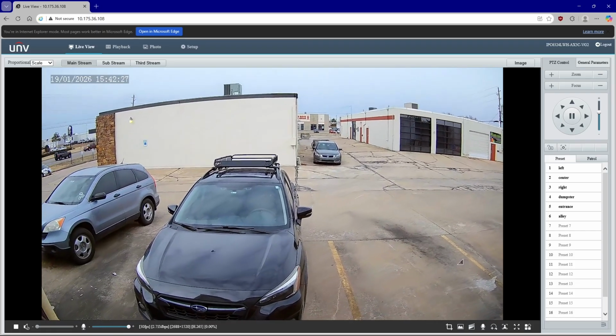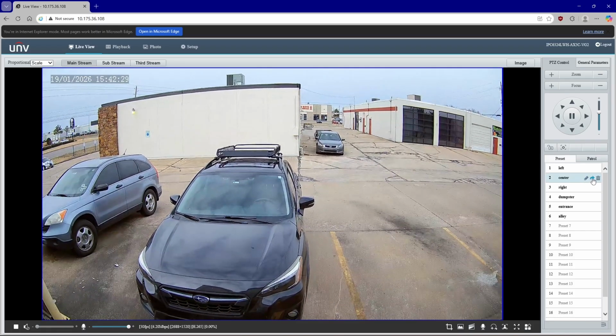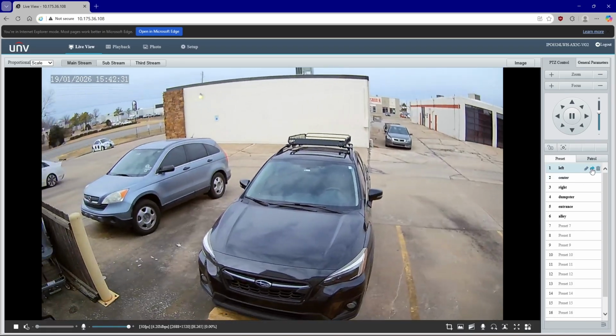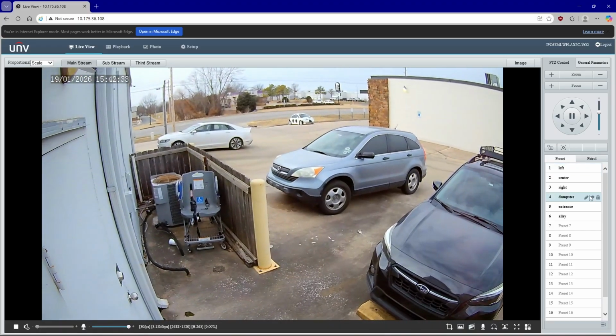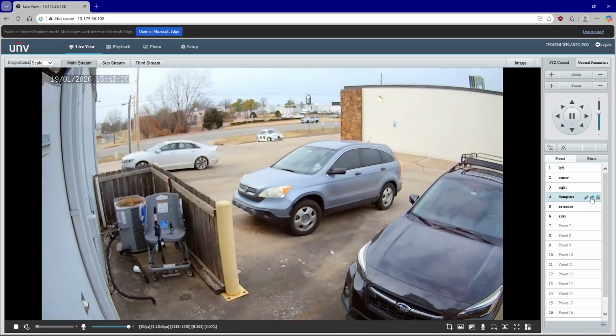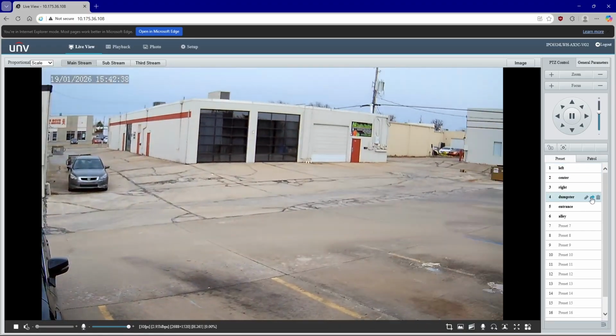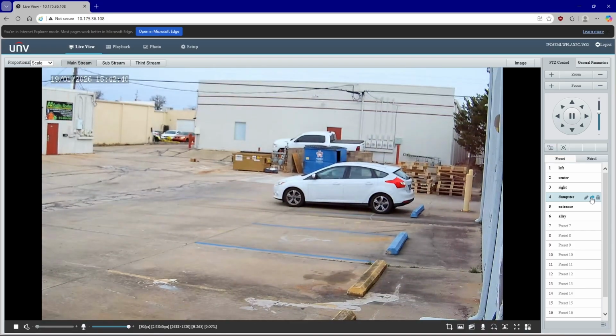Let's now walk through creating and saving presets. I have a few pre-made ones here. A preset is an exact position or zoom level that you can bookmark and store in your camera's memory. When you click on the arrow, the camera will snap right to the preset. This is great if you have specific locations you want quick access to.